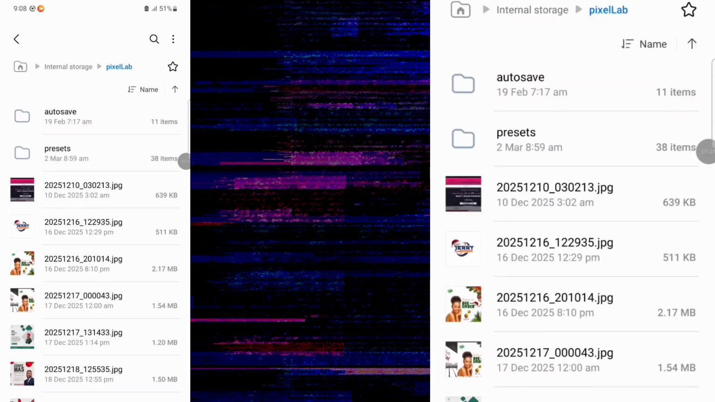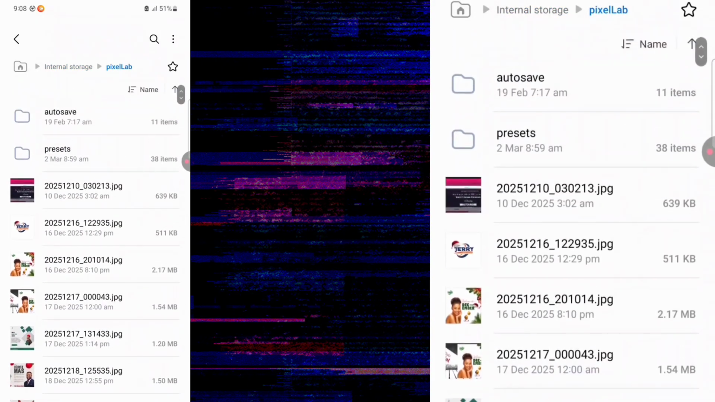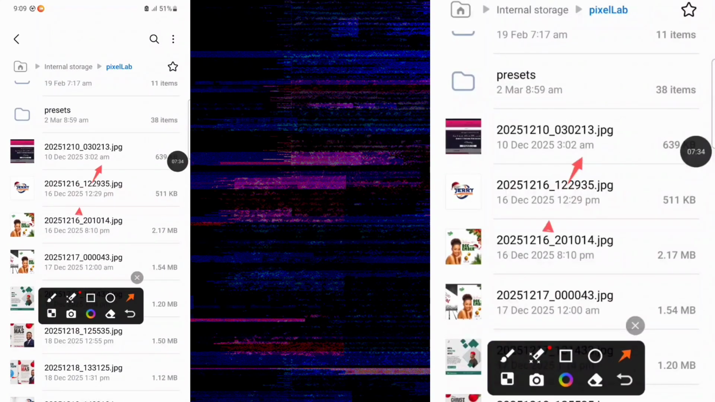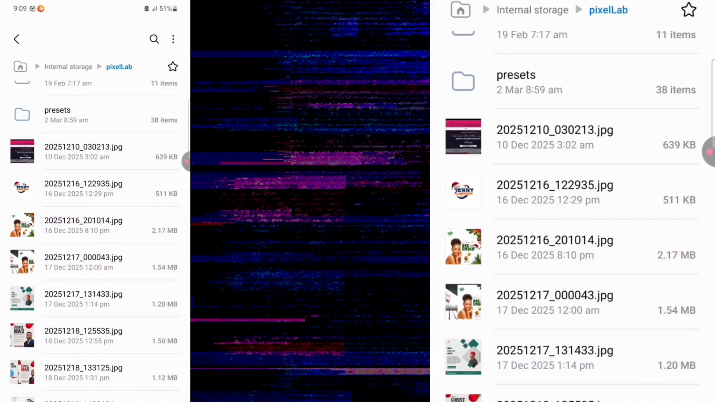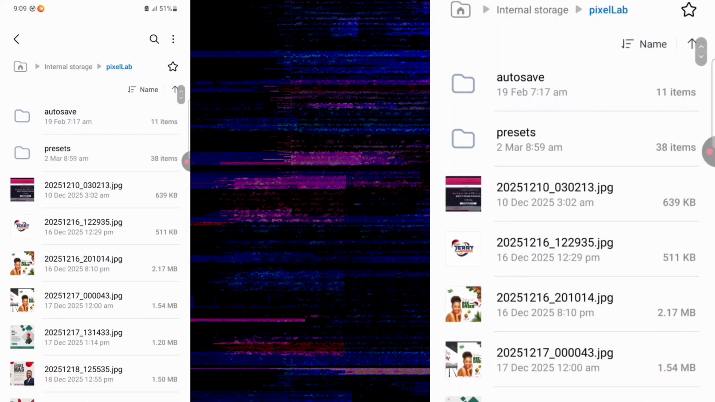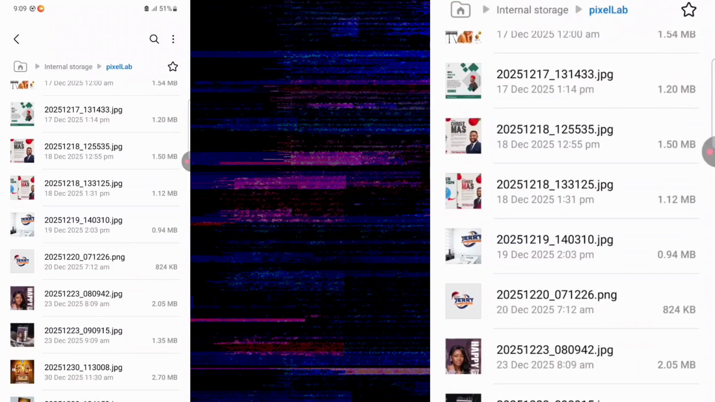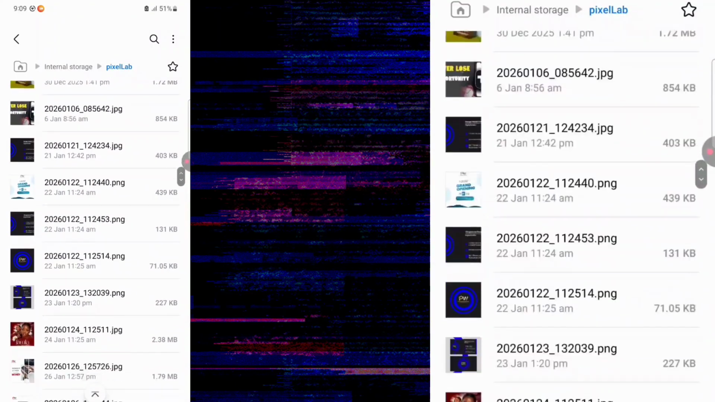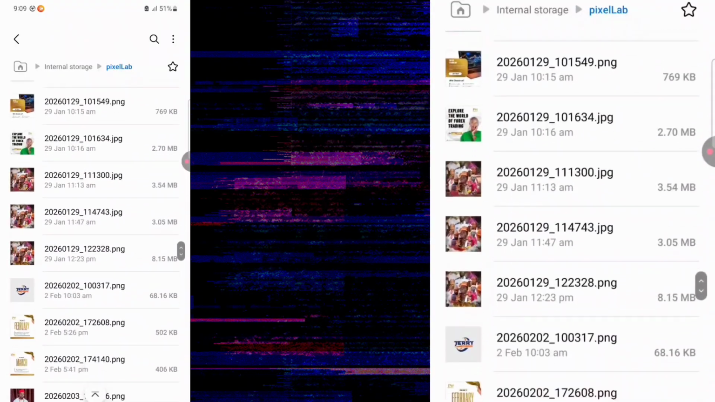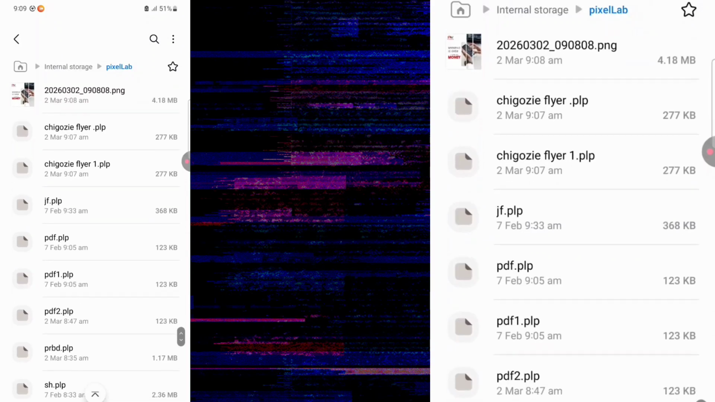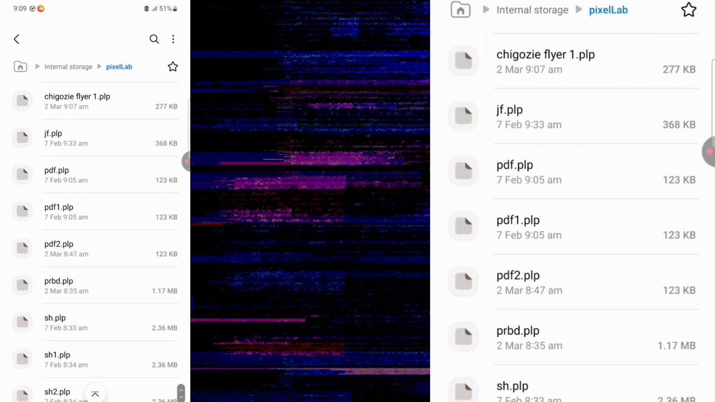These are the designs saved in PixelLab, but I will show you the difference. These ones that you are seeing here are not PLP files, as you can see, they are JPG. So for you to get the PLP file that you send, you have to scroll down to the bottom. That's where it normally saves. So you scroll down to the last. All right, good. So these are the PLP files. You can see it is at the last button.